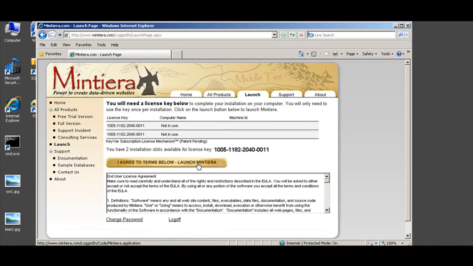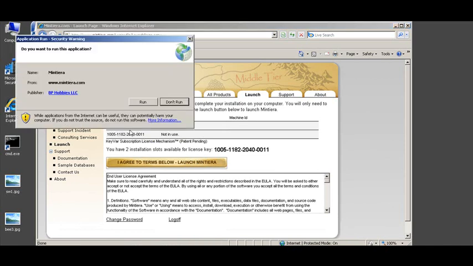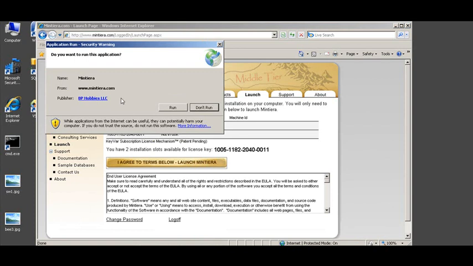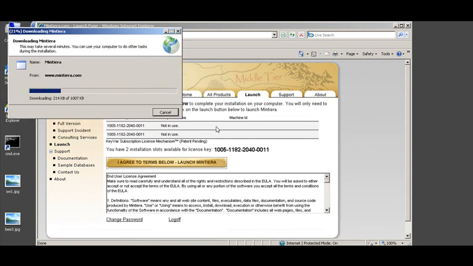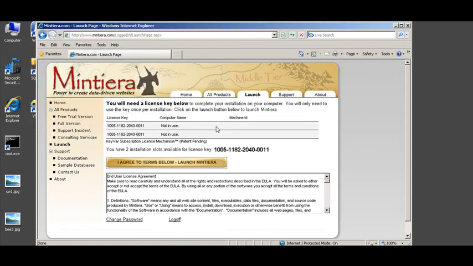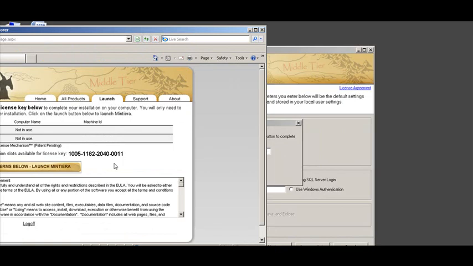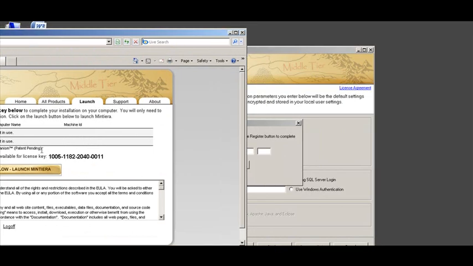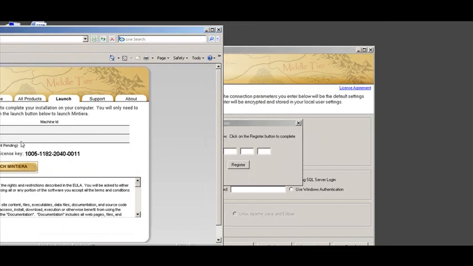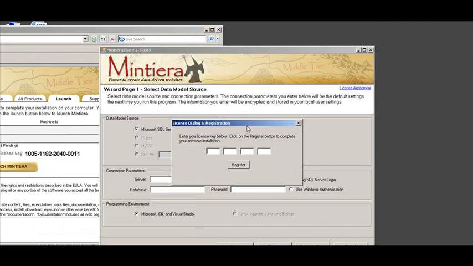When we launch Mentera the first time, it uses ClickOnce deployment. It's going to download the Windows Form application to your machine, so we click on it. There's the digital signature for the application. Click on Run. It's downloading the application, and it brings us to the license and registration dialog box. We're going to need this key right here to register. We move this window a little bit, and we come back to here and we type in those numbers.